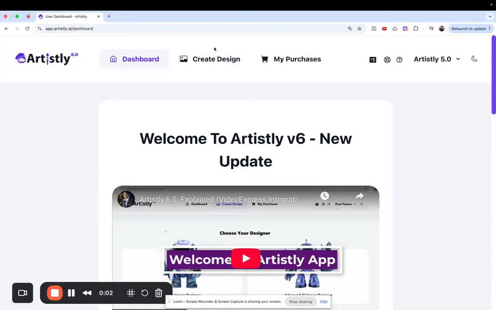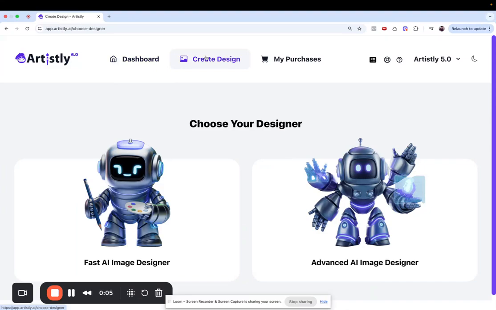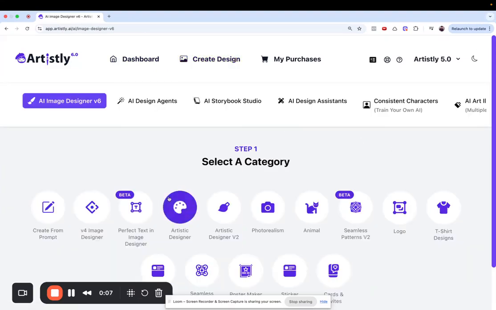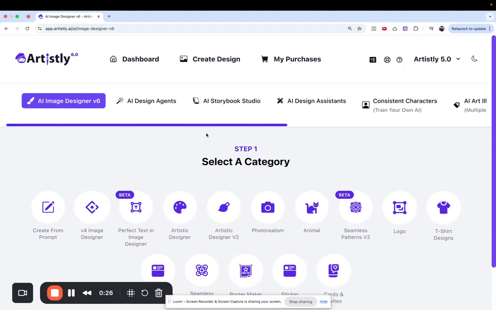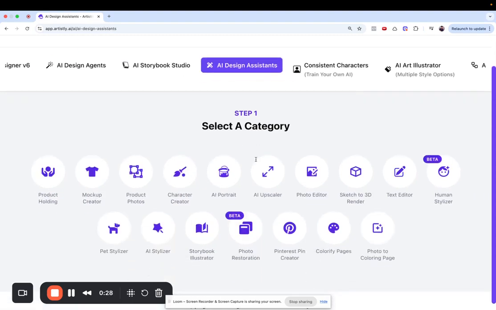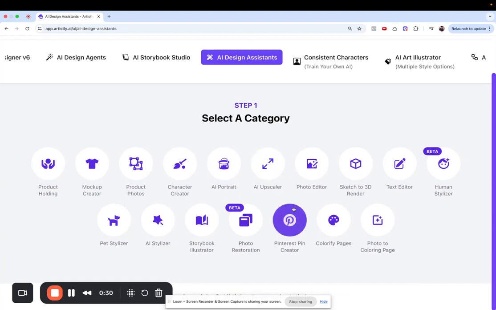All right, everybody. In this short tutorial, I'll show you how to convert a photo into a coloring page and vice versa. How to convert a black and white outline coloring, like a black and white photo, to a colored page, right? So first you come to Fast AI Image Designer, then you go to AI Design Assistant, then you'll see a new feature called Photo to Coloring Page.